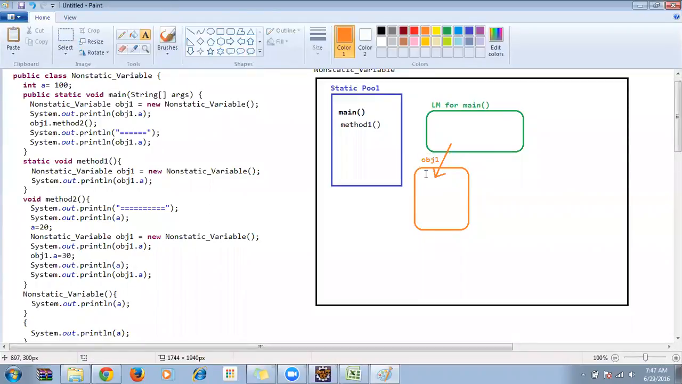Now when the object has been created, what will happen? All the non-static, all the global members will be loaded. What are the global members right now? Integer a equal to 10. That will be loaded. Then after that, my main function also will be loaded, because static methods, non-static methods, everything will be loaded for us, and static variables, everything. Then method 1.